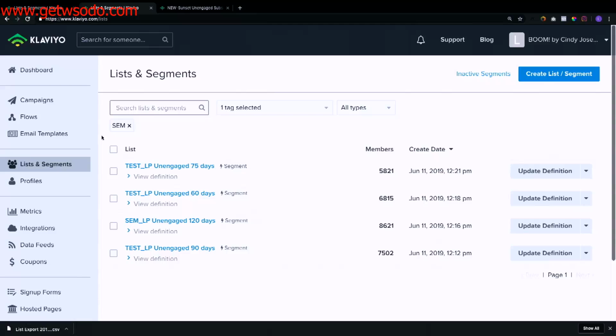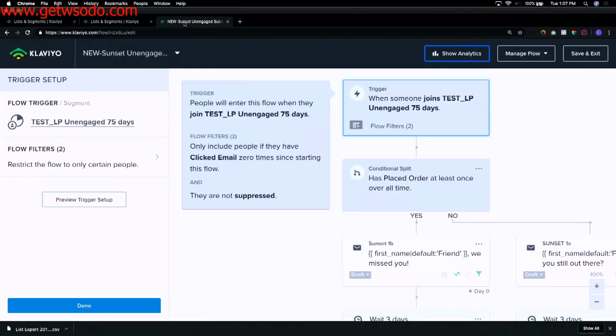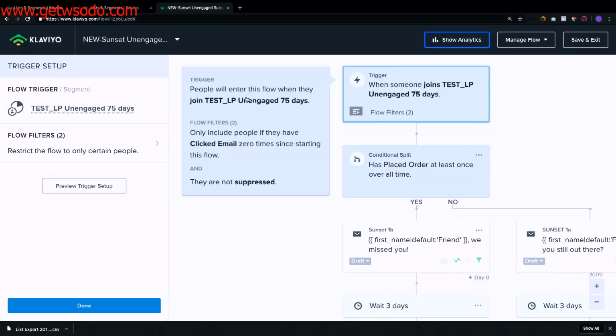So we look here, we have the segments that we created to find our healthy list. And again, that jump is between 75 and 90 days. So we're going to use this list here to create our sunset flow. And if you look here, I'll show you our sunset flow. The trigger is joined that 75-day segment.